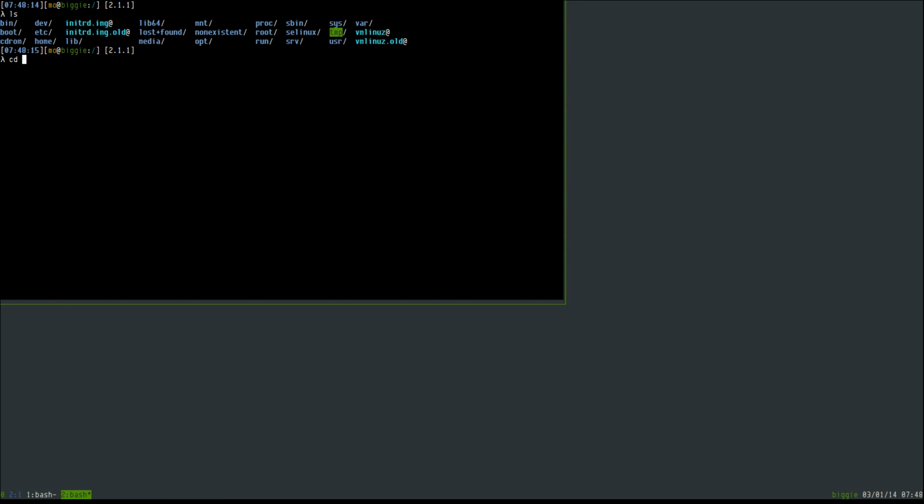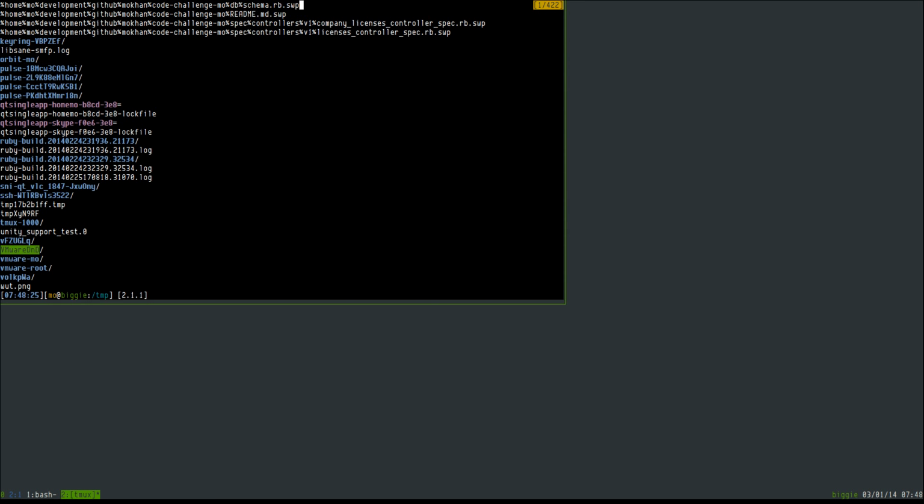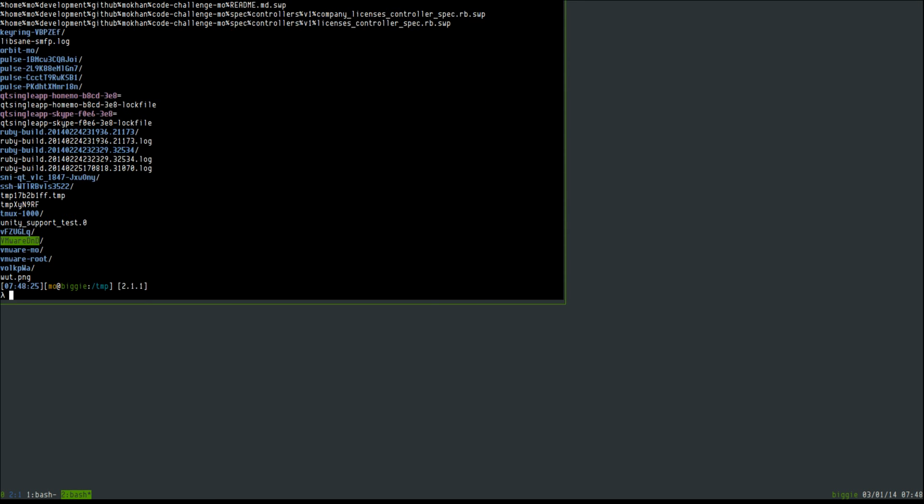Opt, run, srv, usr. The temp directory is just used for temporary files that your system's constantly churning. These can typically be wiped out. You can see that I've got all my Vim files writing to this temp directory here. Right.